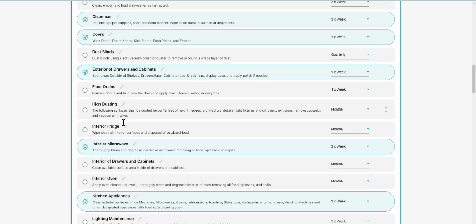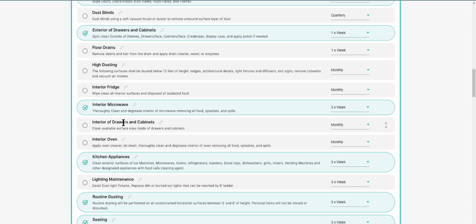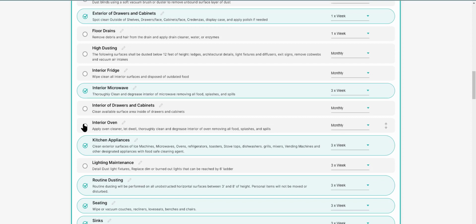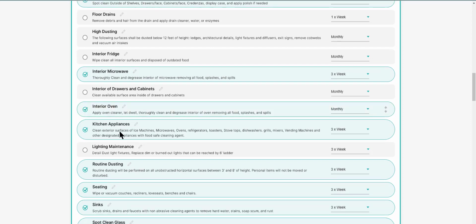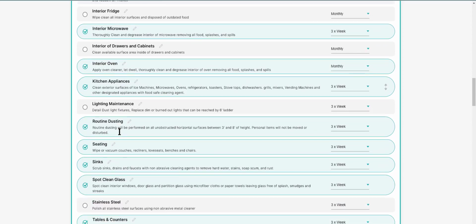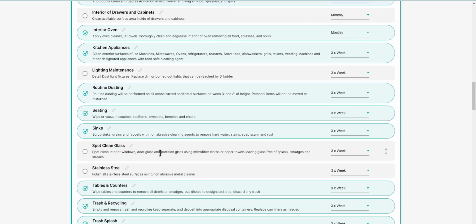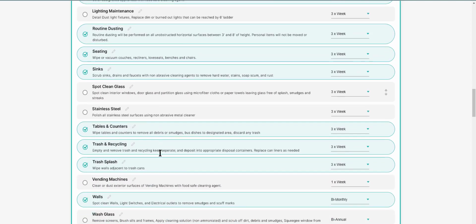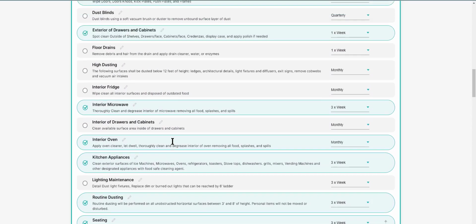The software has almost every type of cleaning task that you can think of, and the reason why it's there is to serve as a memory jogger and to make your proposals the most detailed proposals your prospect will ever see. So for example, you can go, oh yeah, they did want me to clean the interior of the oven, or you know what, no, I didn't have to spot clean any glass because there was no glass door there, something like that. Okay, so it's pretty simple and straightforward. And you can do that for every area.